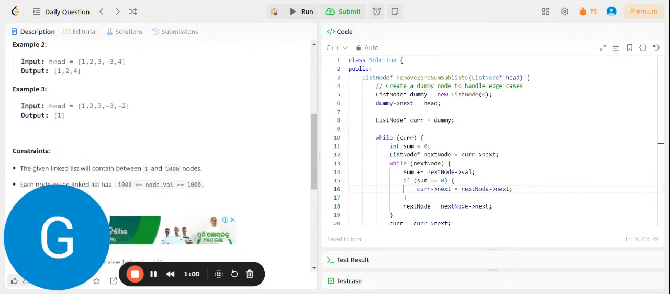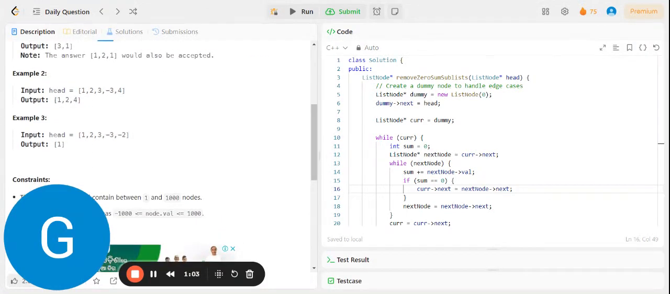So let's see example 2. The given head is 1, 2, 3, -3, 4. The head is pointing at 1. Here we can also see that 3 and -3 sum to 0, and we can remove them and return 1, 2, 4. In example 3, here the same 3 and -3 we can remove. In the remaining 1, 2, -2, again we can remove 2 and -2 as the sum will become 0, and we can return only 1.